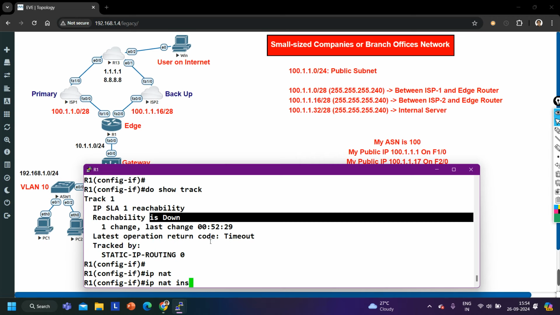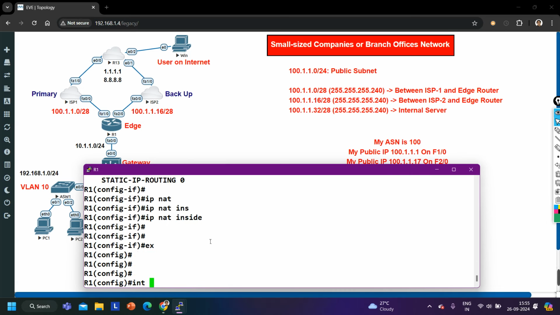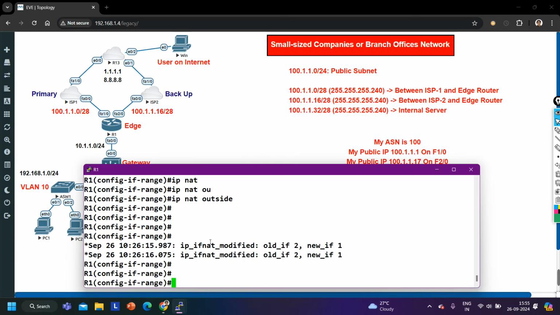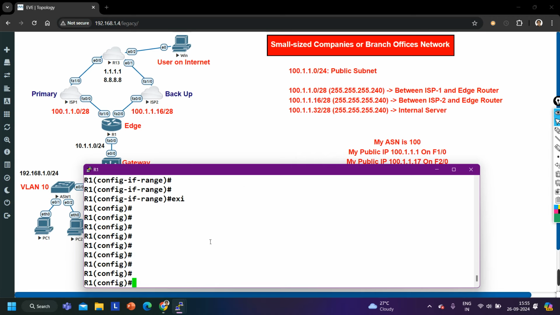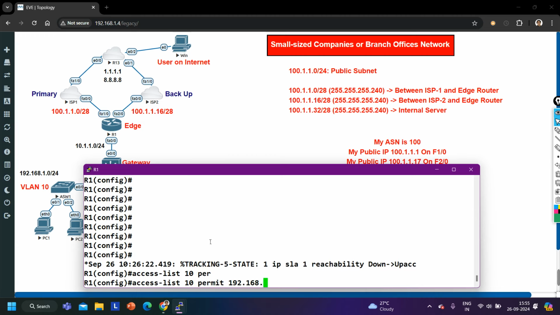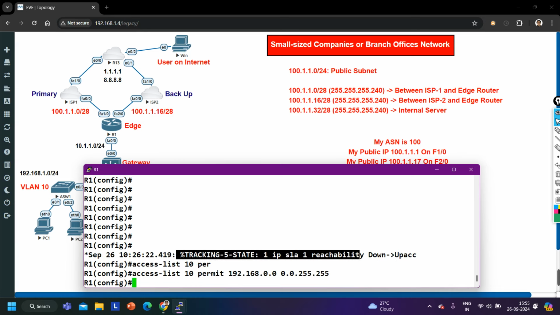So on this interface, ip nat inside, exit, then interface range f1/0 and f2/0. These interfaces are outside. So ip nat outside, right? And then guys, I need one NAT entry here. Before that, I need to create an access list to match the internal subnet. Access list number, let's say 10, and I'm saying permit 192.168.0.0, where all the subnets will come, and wildcard mask 0.0.255.255. Now you can see your track is up.